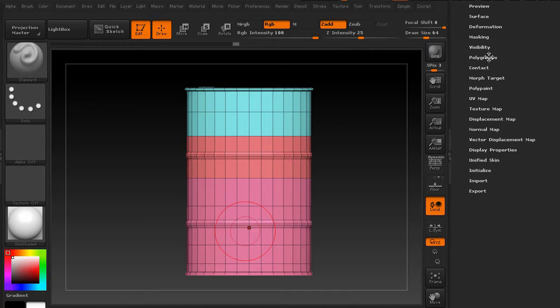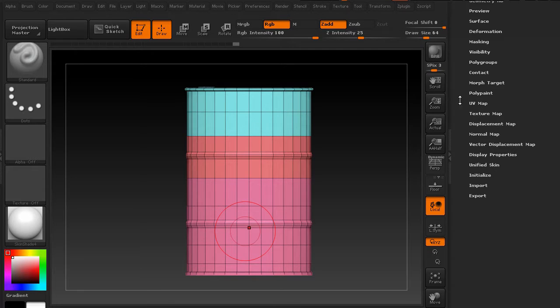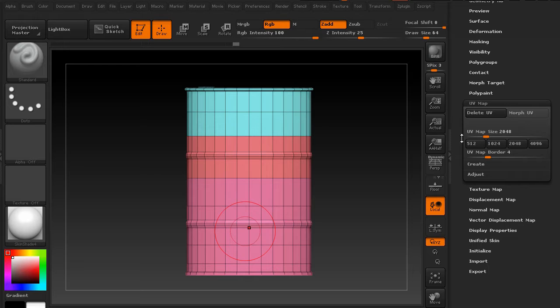Polygroups, I tell you, it's fantastic. Polygroups, masking, deformation, three very, very powerful palettes, right? We have UV maps. We can actually change the UV map size.